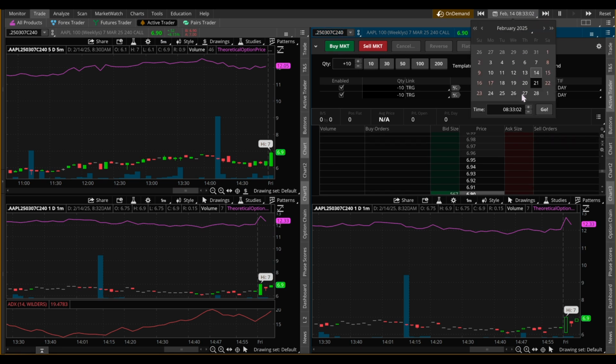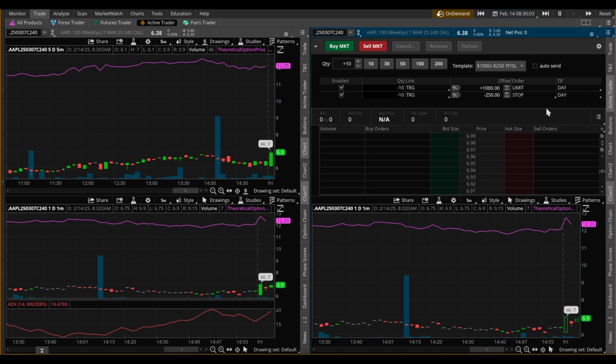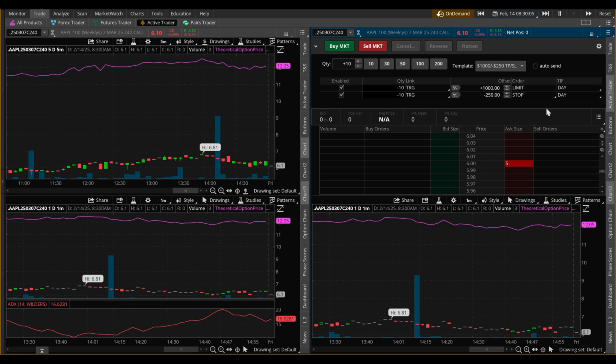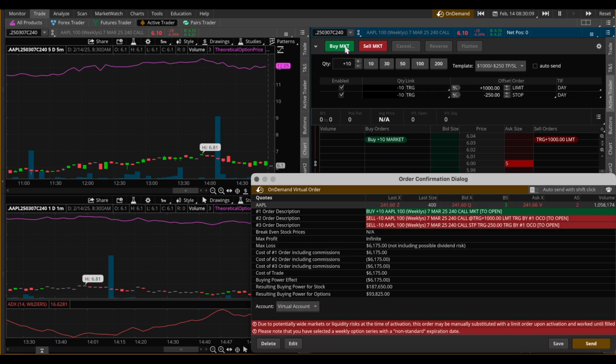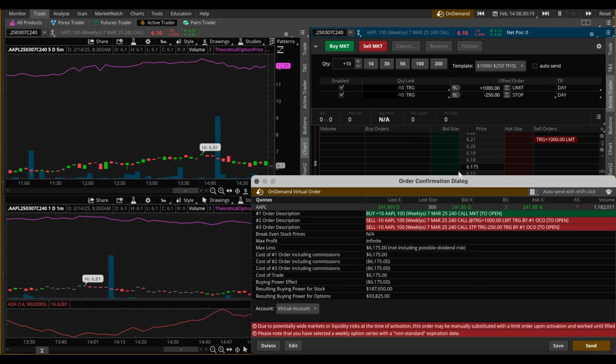Let me put it back to about 8:30, just to start it fresh from the market open. And you're going to see here the contract pulls up. Now I'm going to simply select buy market with the 10 contracts. I'm going to leave the template set for what it is as well. We're going to take a look at the numbers here, make sure everything looks the way you want it to, and then click on confirm and send.